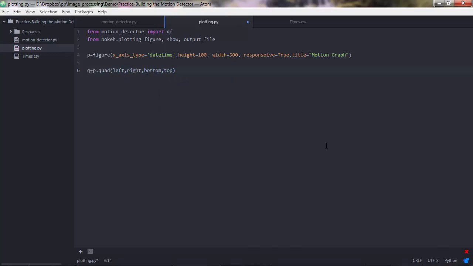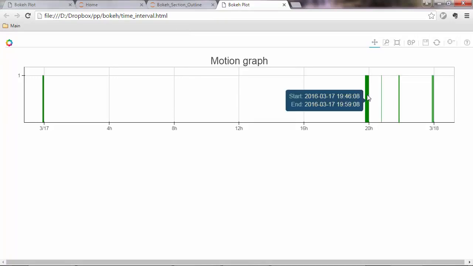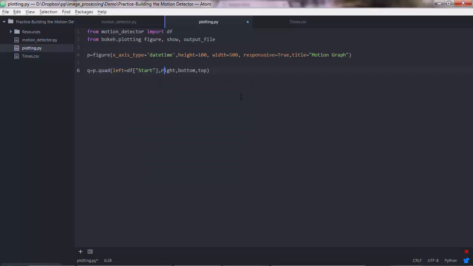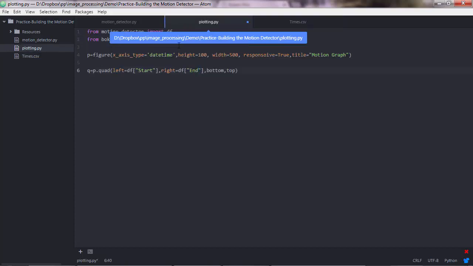So for left, you'd want to pass the start time, so the left of these boxes that you see here. So the left border would be the start time, while the right border, so df would be the end time. Here is our CSV, which is not what we are using, but this is the structure of the data. So start time on the left, and then end time bordering the right of the rectangle of the quadrant.